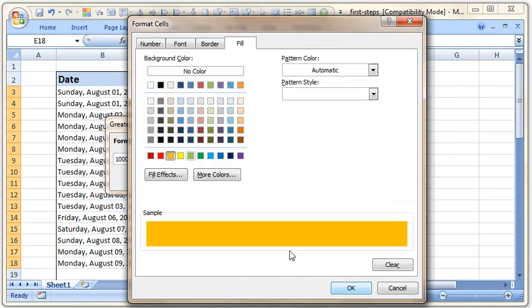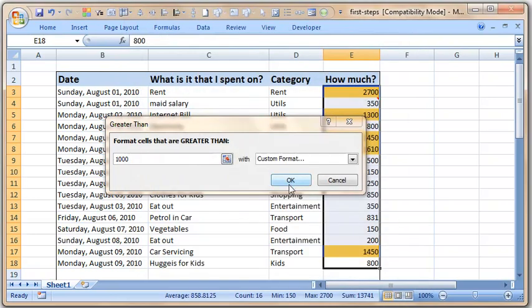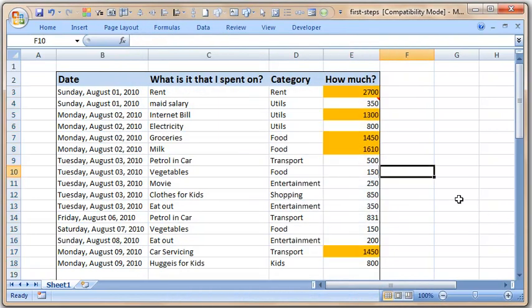I like that color, so let us use that one. And okay, so here you go. The values are all formatted as per the condition greater than 1000.